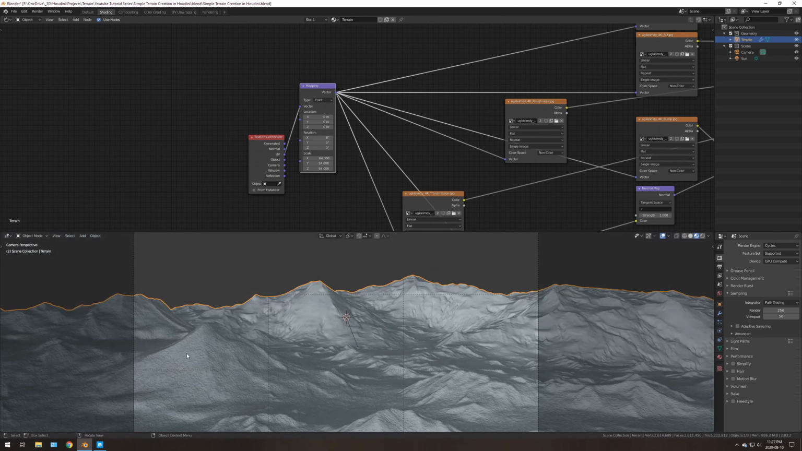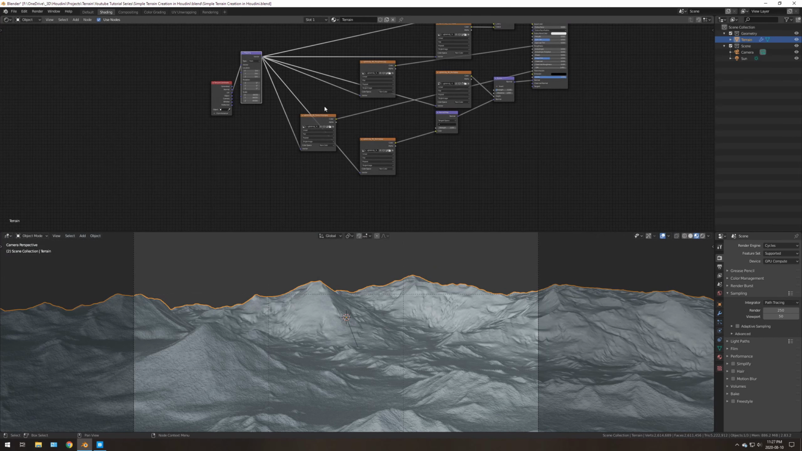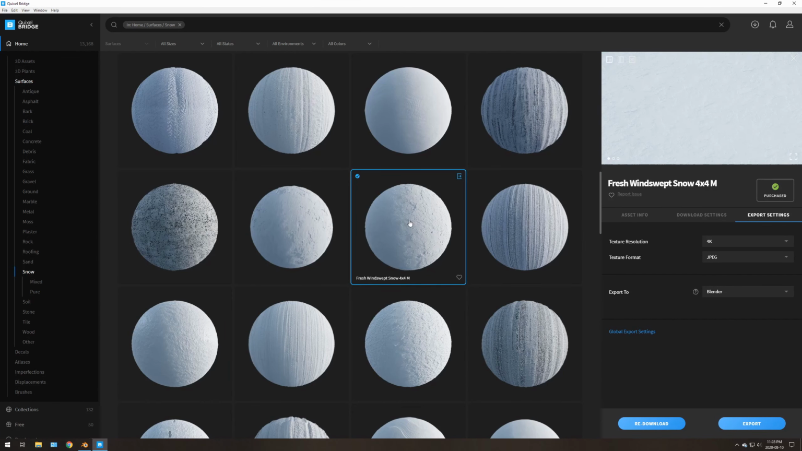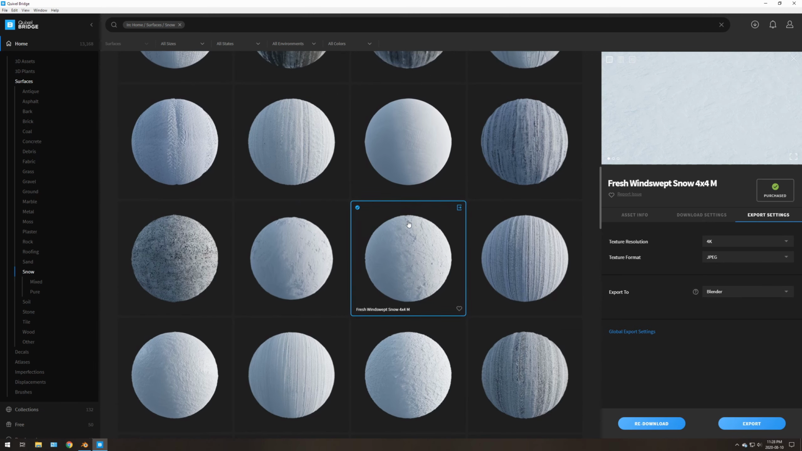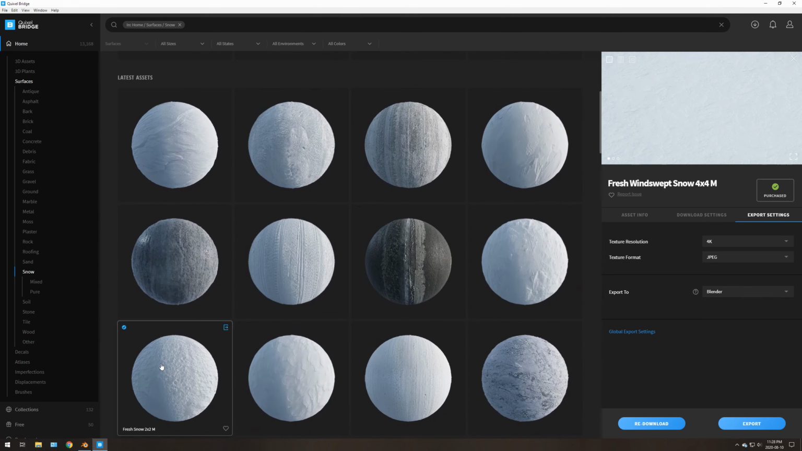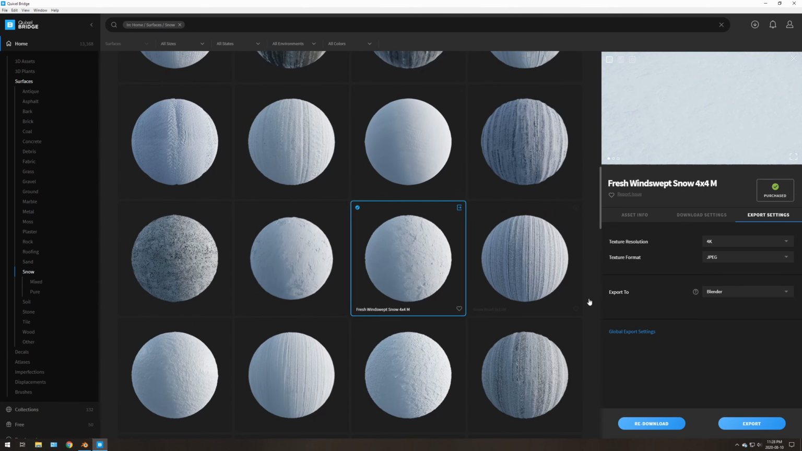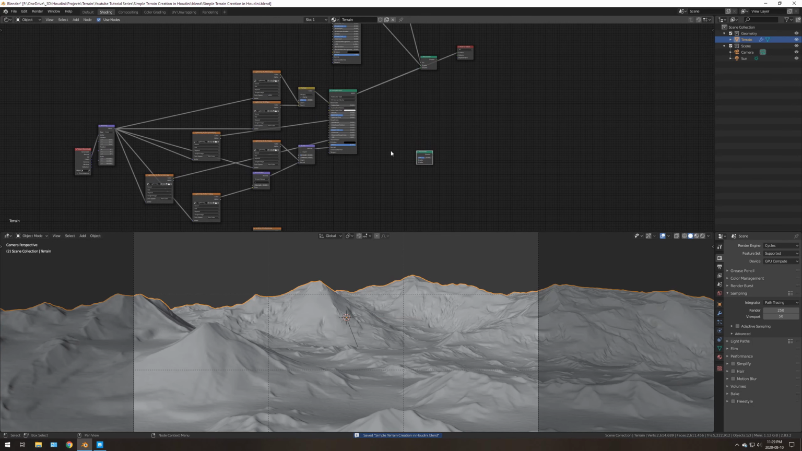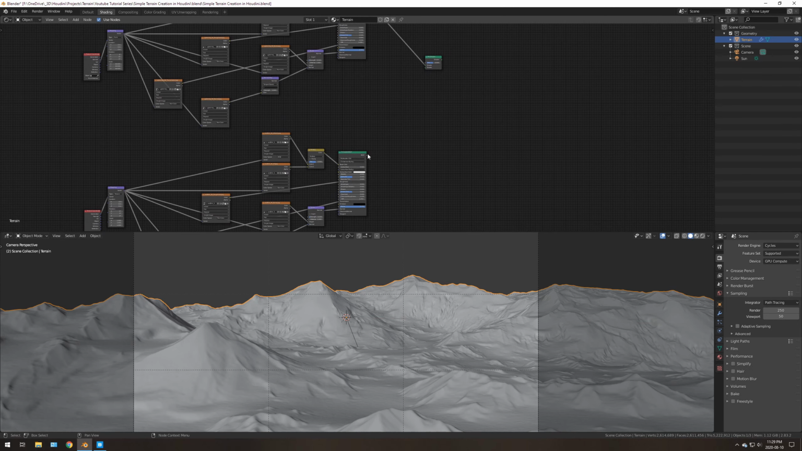Now you can tell that it is tiling, so what we're going to do is we're going to choose another material from Bridge. So I chose a nice windswept snow, so we can layer the windswept snow with the fresh snow. So I'm going to export that to Blender. So I imported that texture set into Blender here. So we're going to copy the mix shader, or copy between these two snows.